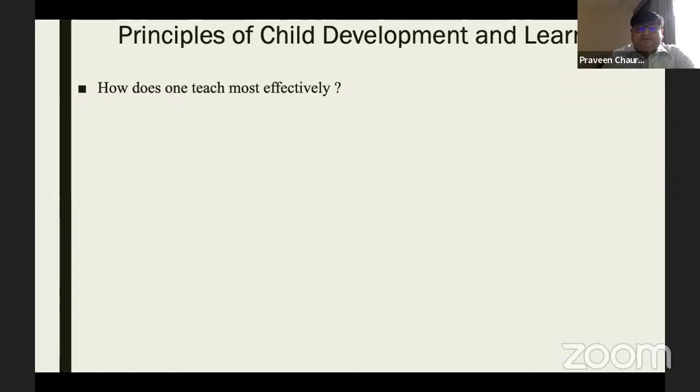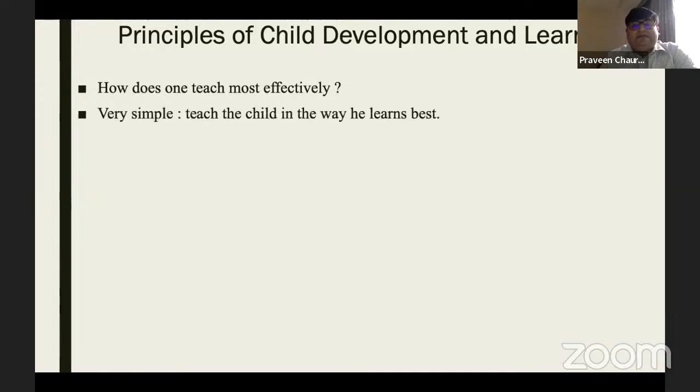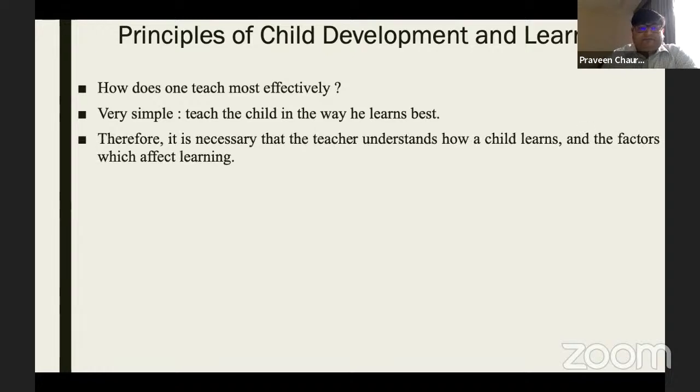This is the basic question: how does one teach most effectively? And its answer is very simple. The answer is, teach the child in the way he learns best. You have to explore what the learning style of the child is, and you have to move accordingly. Therefore, it is necessary that the teacher understands how a child learns and the factors which affect learning.